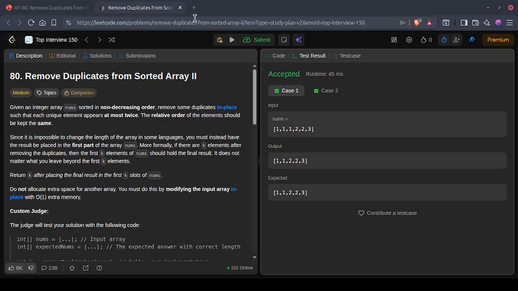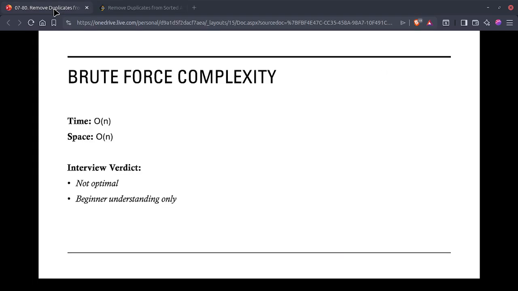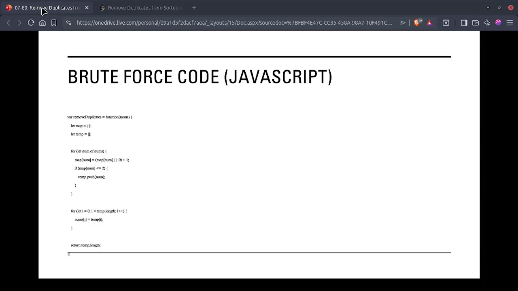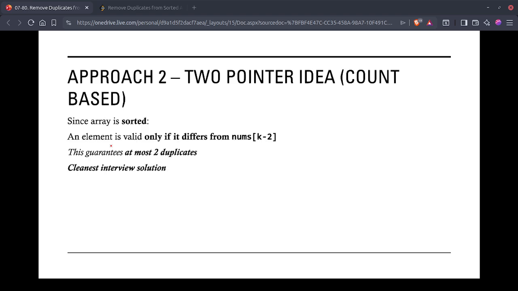Here both the test cases are passed. This solution works, but it uses extra space, which is why it is not an interview-ready solution, because we are using the temporary array and this map for checking the frequency. So for that, let's see the best and most standard interview approach.